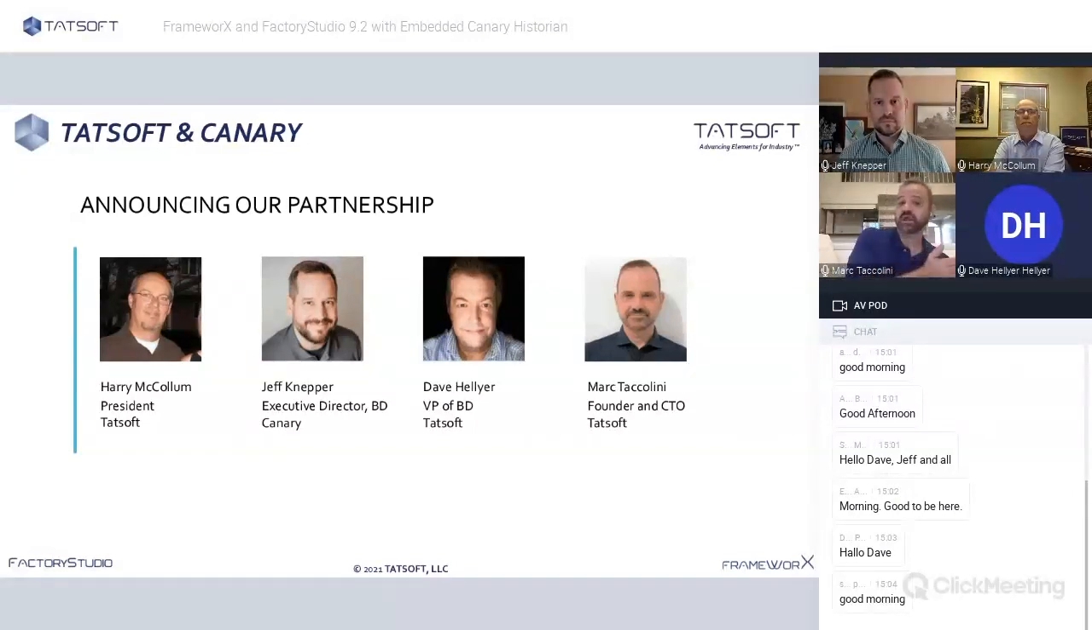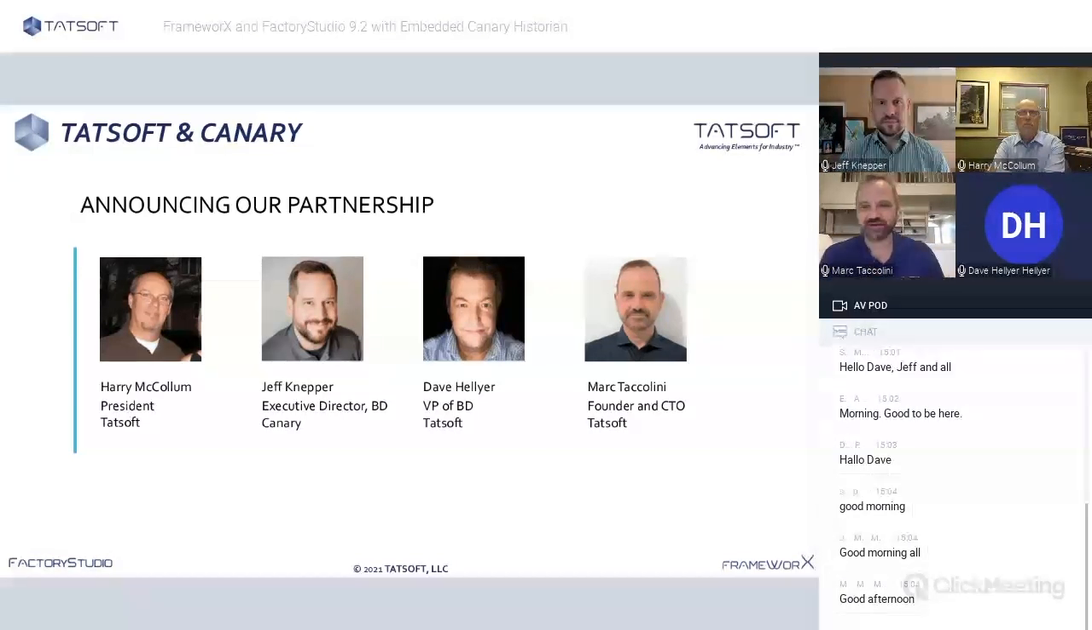And the other way around also, the Canary users, because it's a very deep native integration, will access all our FrameworX as if it was part of the Canary system. So I'm very excited not only about doing that, but about how we did it, with maximum performance and easy-to-use integration. With that, I give the word to Jeff.